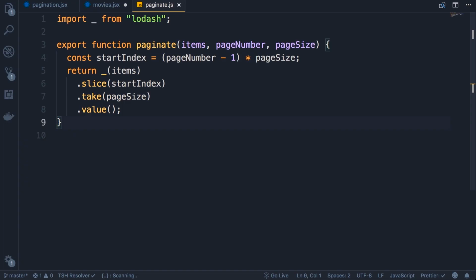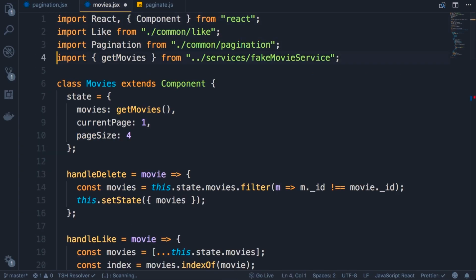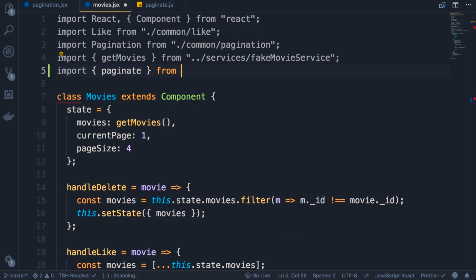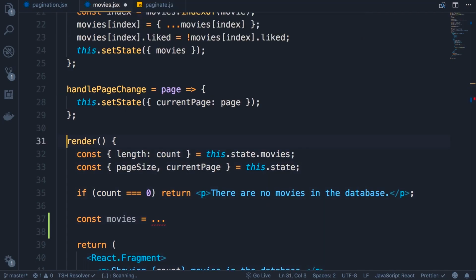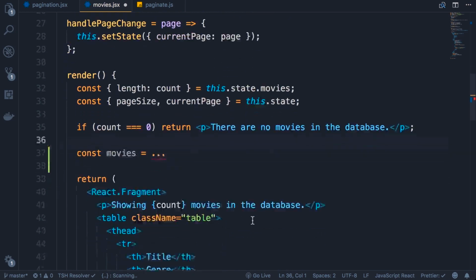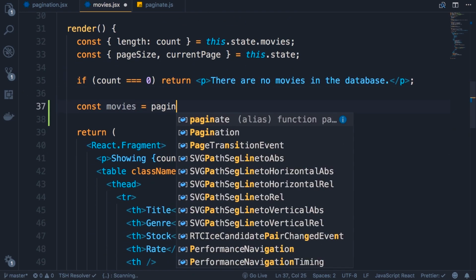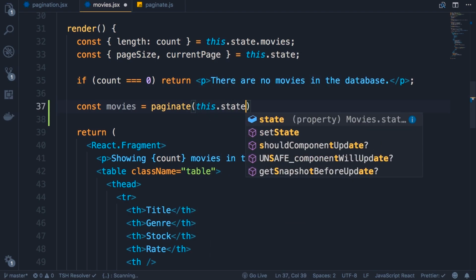So we have a paginate function. Let's go back to our movies component, import it on the top. So import paginate from, we go one level up, go to the utils folder and import the paginate module. Now let's go to our render method. So command and P, @render. We quickly jump here. So we are ready to paginate our movies. We call our paginate function, give it our array of movies. So that is this.state.movies.